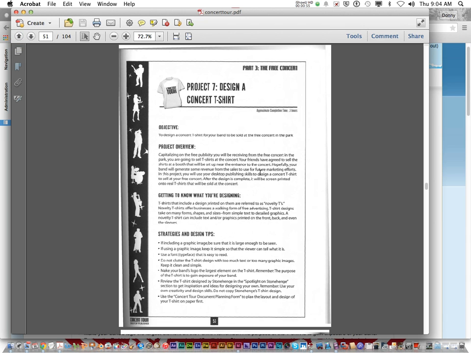So let's talk about this for a second. Capitalizing on free publicity you will be receiving from the free concert in the park, you are going to sell t-shirts at the concert. Your friends will have agreed to sell the shirts at the booth and will set up near the entrance of the concert. Hopefully your band will generate some revenue from the sales to use for future marketing efforts. In this project, you'll use your desktop publishing skills to design a concert t-shirt to sell at your free concert. After the design is complete, I will screen print. We're not going to print it on a t-shirt or nothing.